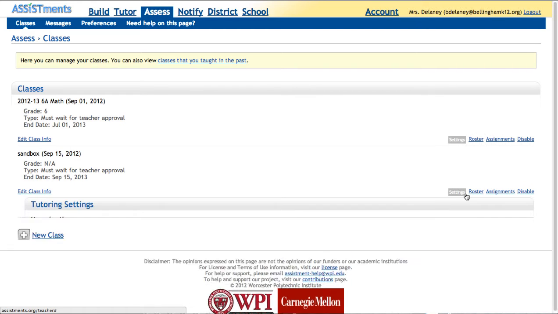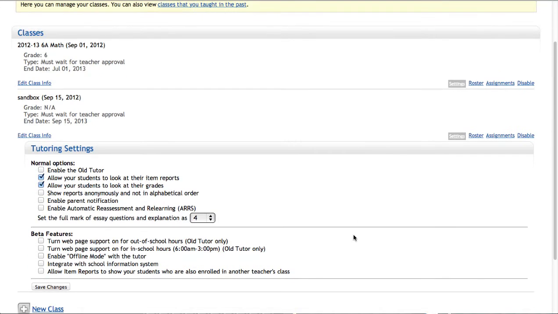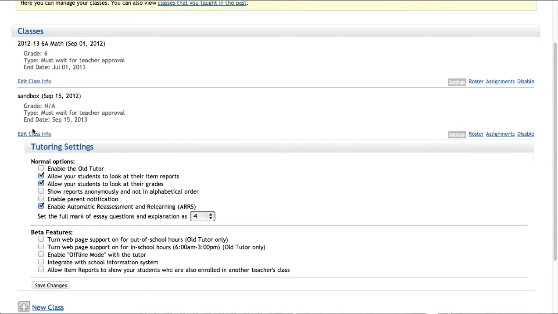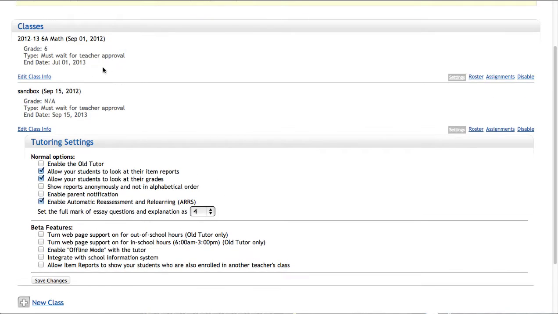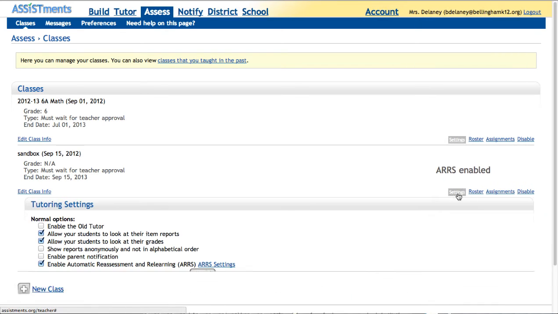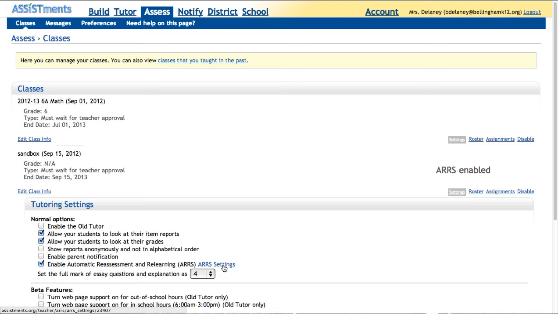So I'm going to go to the right and click on Settings, and you'll see all these settings open up. I'm sure you've been here before. And you're going to go down and click on Enable Automatic Reassessment and Relearning. And note that there's nothing here about ARRS settings. I'm going to go down to the bottom, Save Changes, and they still have no settings here. So you might need to refresh the screen, or click on your Tutor tab again and open it again to see the choices. Now you can see it says ARRS enabled on my sandbox class. And I'm going to go back to the settings, and now I have ARRS settings here in this screen.